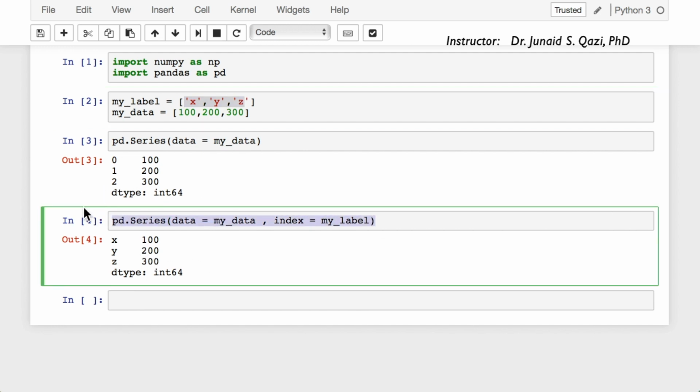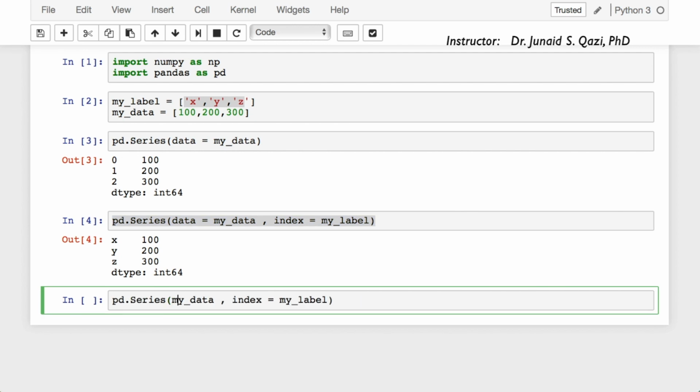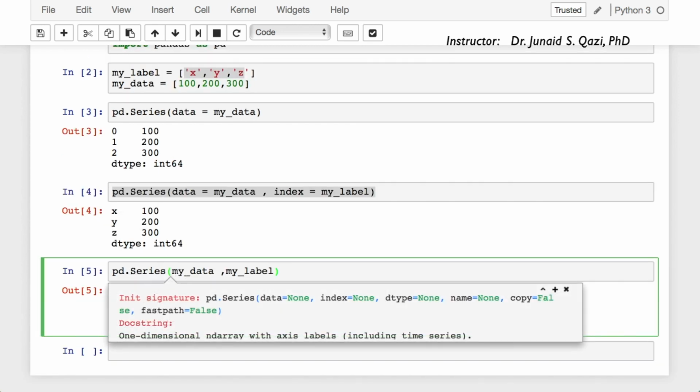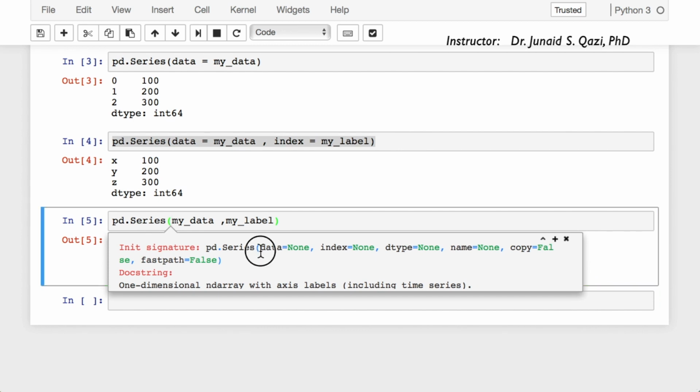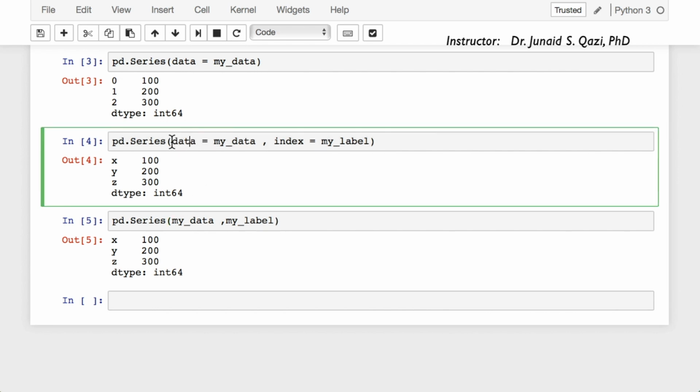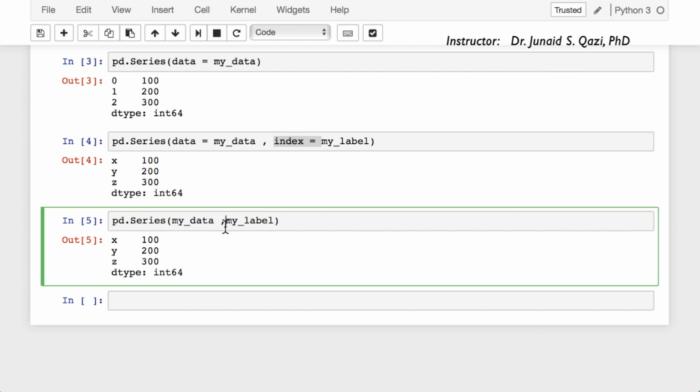We can write this code as my_data and my_labels as well. The reason is if we explore with shift-tab, we see that the first one is data and the second one is index. So this is already in order. So instead of writing data equal to my_data, index equal to my_labels, the Series will take the first one as data and the second one as index.